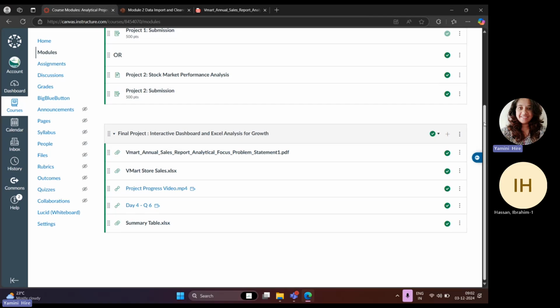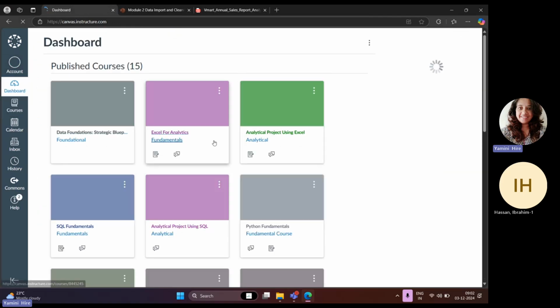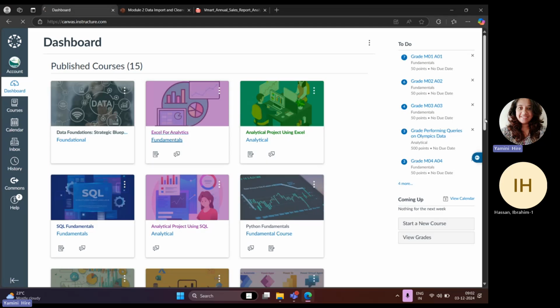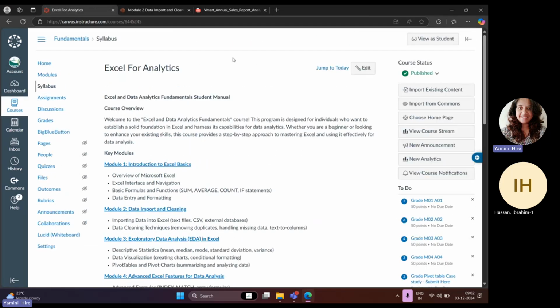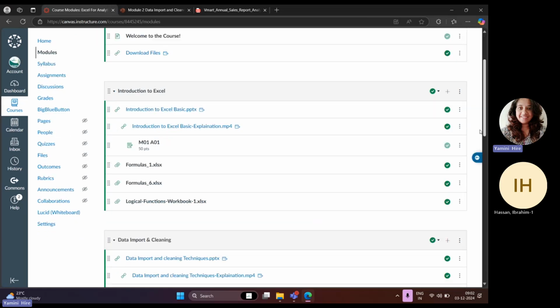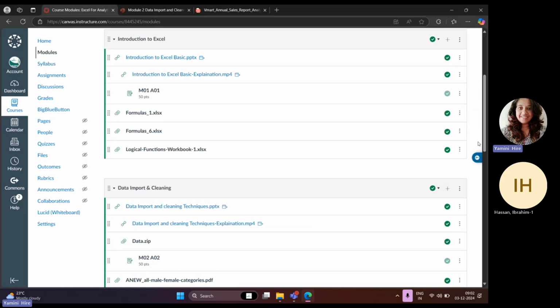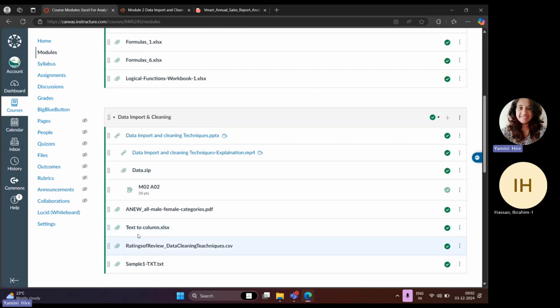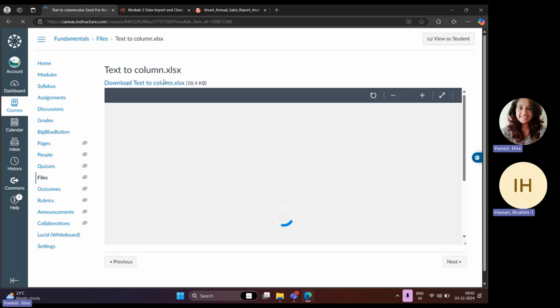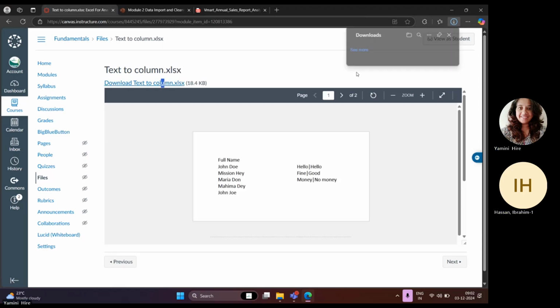For text to column, there is one more sheet. Text to column is not that big a thing, but you should know it. Sometimes when we get a data set, this is the one worksheet. You can download that one.